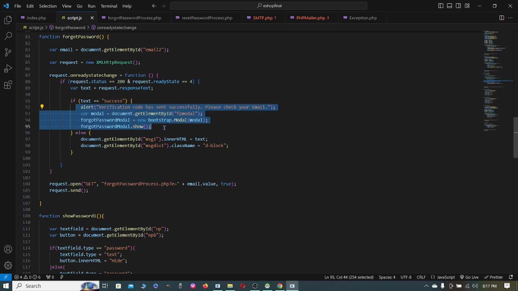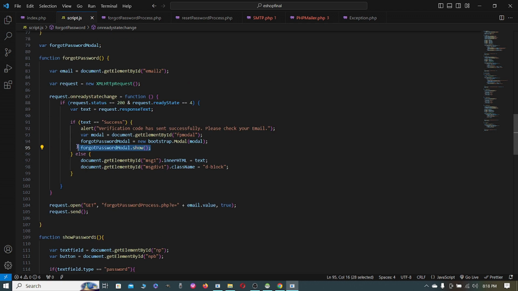So when these get executed, we get to see this alert as you saw, and then we got to see that form where we can reset our password. We have made this a global variable as you can see, so we can access it in any function.